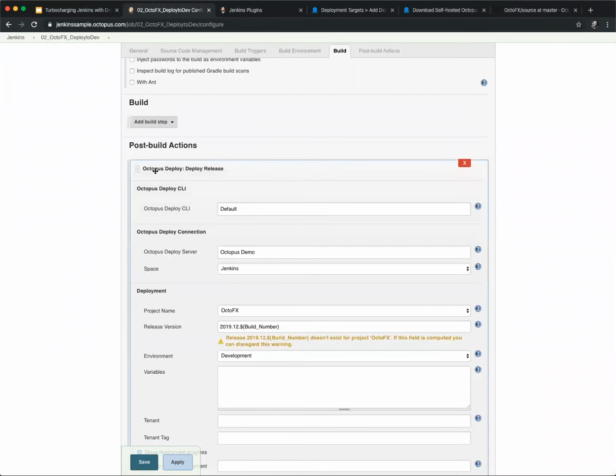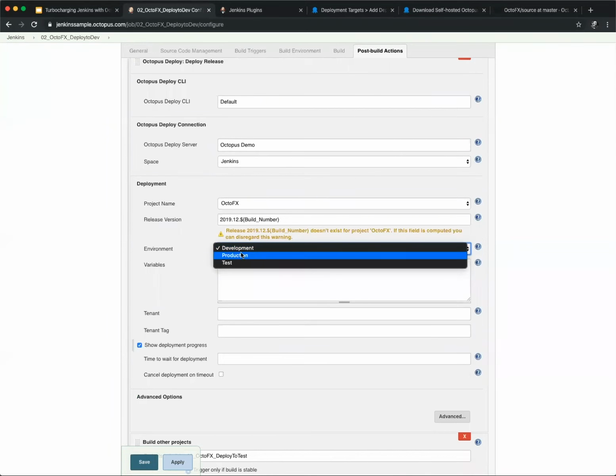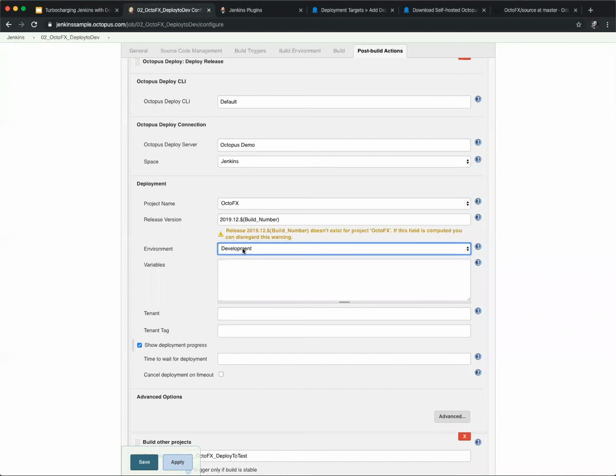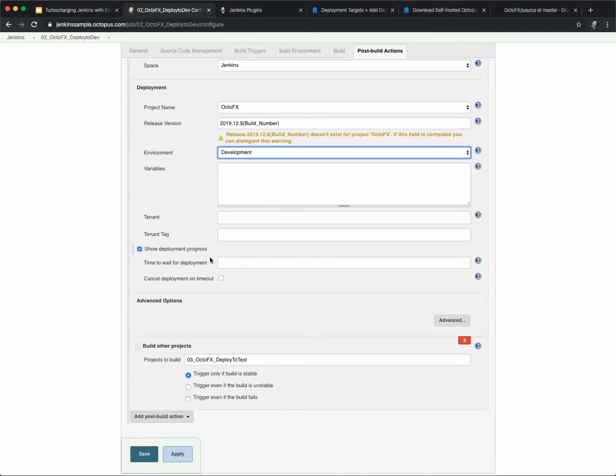It's one of the steps that is activated as part of the Octopus plugin. So you've got your CLI. Again, you've got the same server, same space, same project, same release version. The only difference here is you're specifying the environment that you're deploying to. So that's great. And then one of the things I just want to take a moment to explain is this button down here. It's called the Show Deployment Progress button.